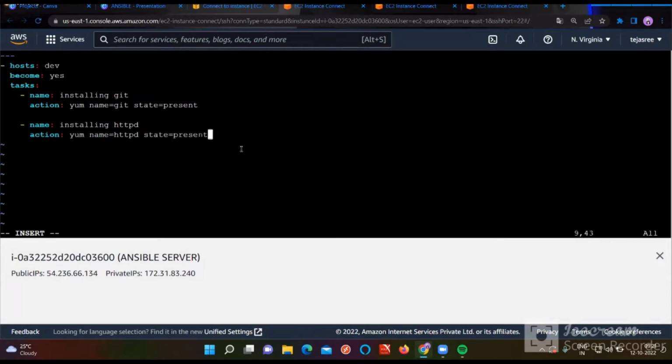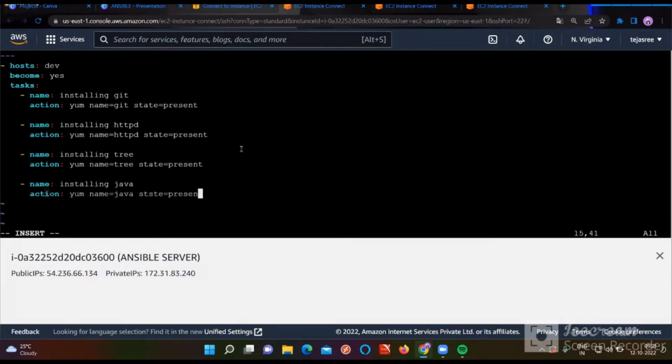So I want to install the tree package as well. What do I need to write? Tell me. Name, installing tree. After that, action: yum name equal to tree and state is equal to present. I want to install Java as well. What do I need to write? Hyphen name, installing Java, present, action. So how many tasks am I going to work on now? Yeah, wait. So how many tasks do I have now?